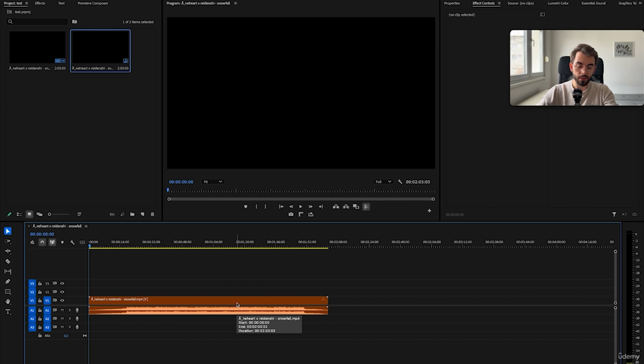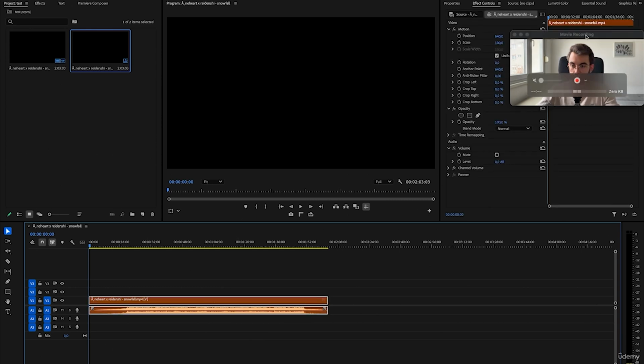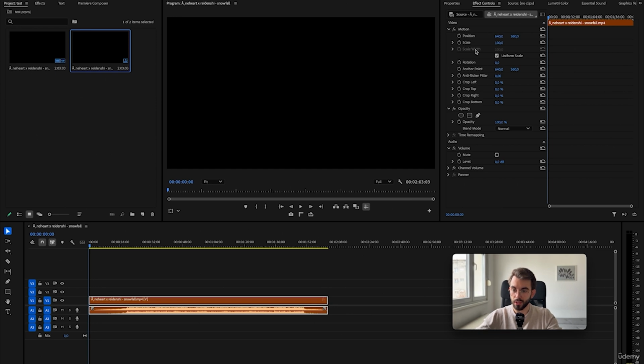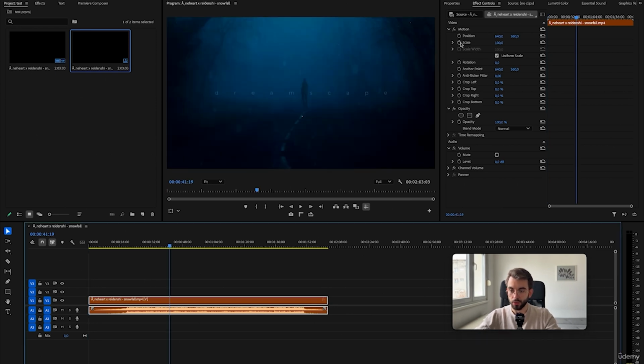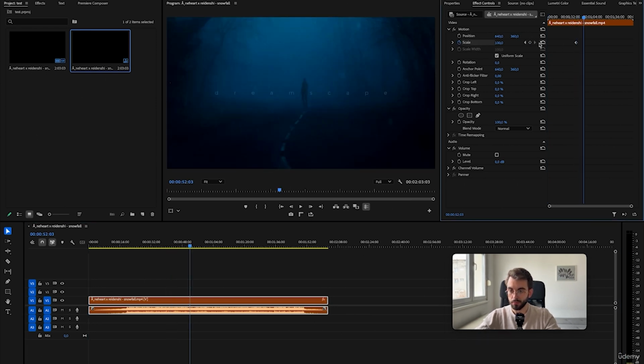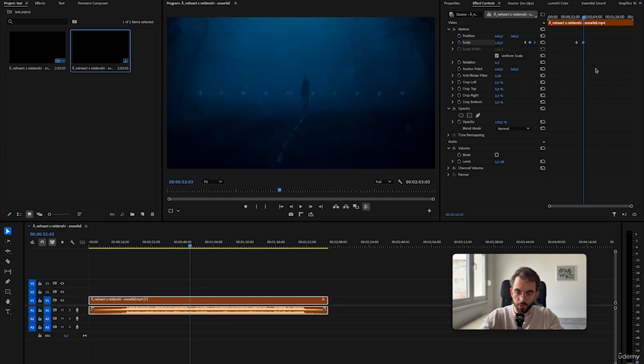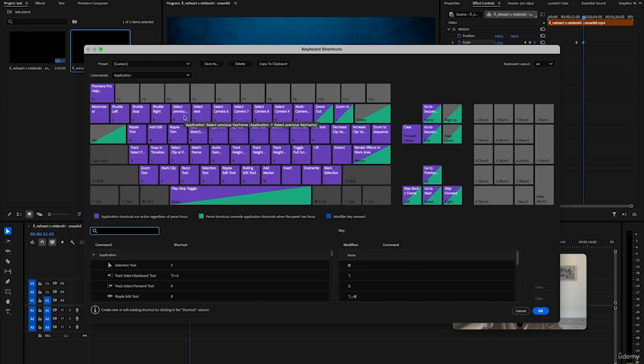For command 3 and 4, I have set in and set out. You know that when you do stuff in the effects control panel and let's say you do scale, and we'll put this one to 120. By the way, let me show you one more shortcut. For 4 and 5, I have select previous keyframe and then select next keyframe.